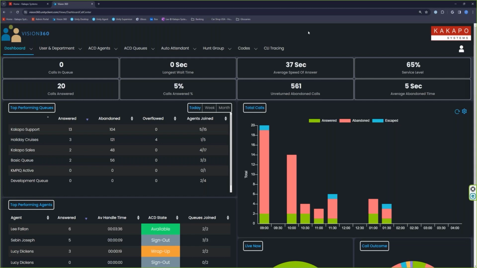And as I'll talk about a little bit later, there's only 2 different license types that you need to worry about or keep track of. So again, we're trying to make this as easy as possible. Now, the dashboard here is meant to highlight some of the more important metrics and things that are going on with your call center. So for instance, we currently have 0 calls in queue. We've answered 20. We have 37 seconds as our average speed of answer. We have quite a few unreturned abandoned calls at 561.